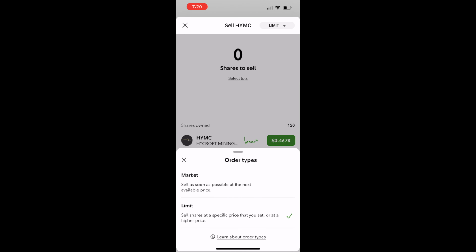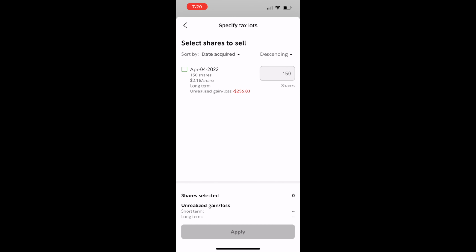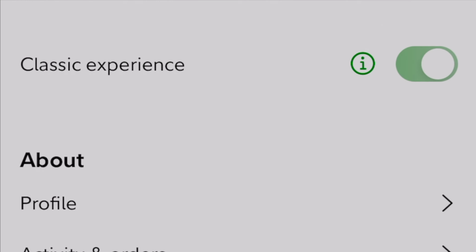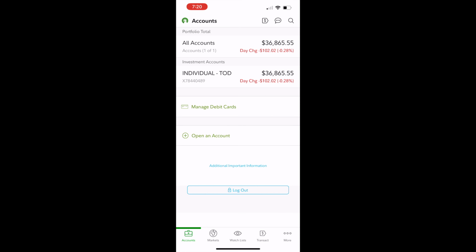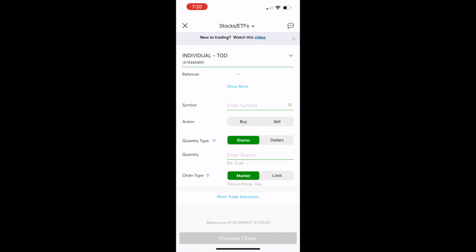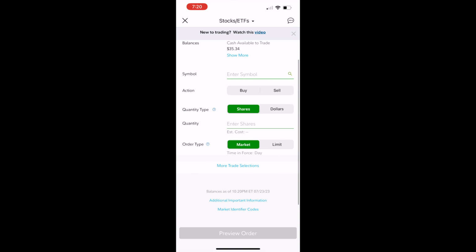Now selling is the exact same, but you do have the option to sell tax lots using the simplified ticket. Now, one of the negatives of the Fidelity app is when you're selling and you want to use a stop loss order or a trailing stop loss order, you actually have to go to the classic version in order to do this. So that's a negative quirk they need to figure out.